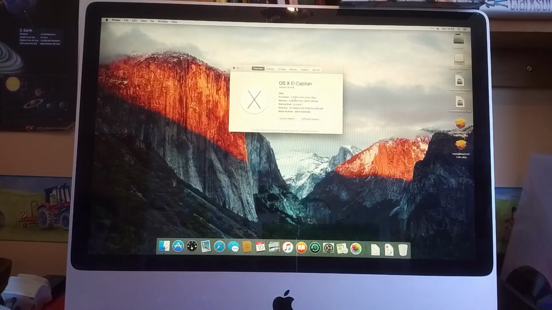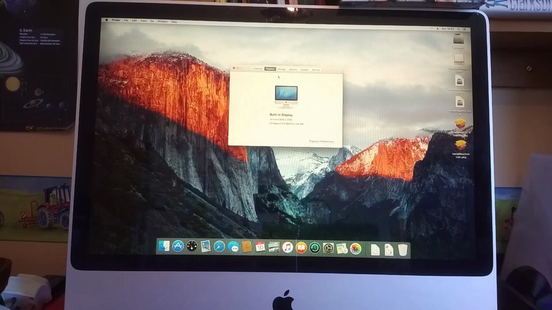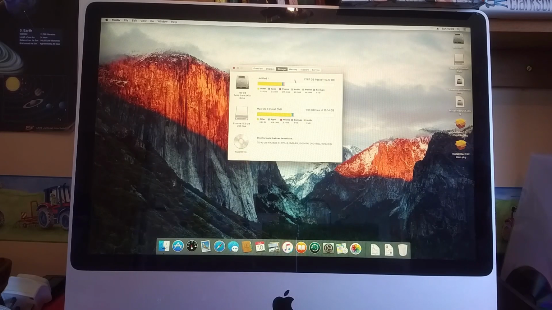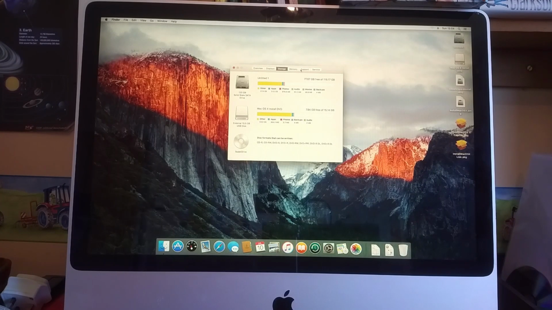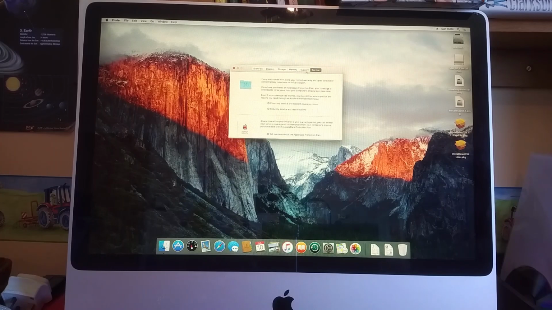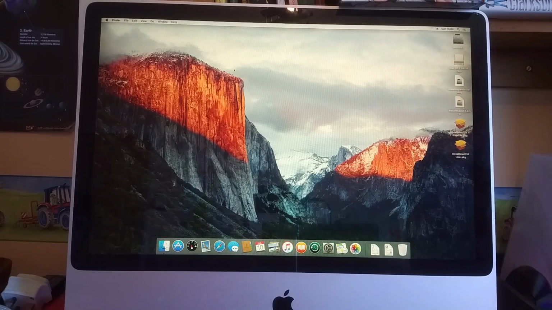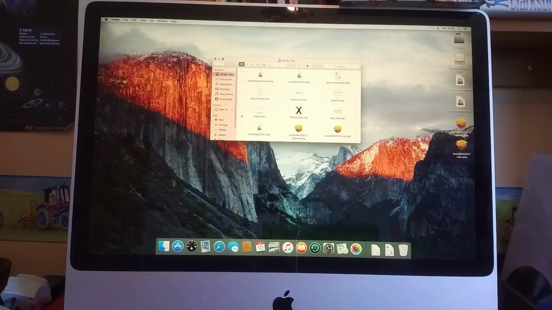Yep. 2.4 GHz Core 2 Duo, 4 GB of RAM, whatever you want. But it seems to be working fine. Well, I think that's the end of this video.